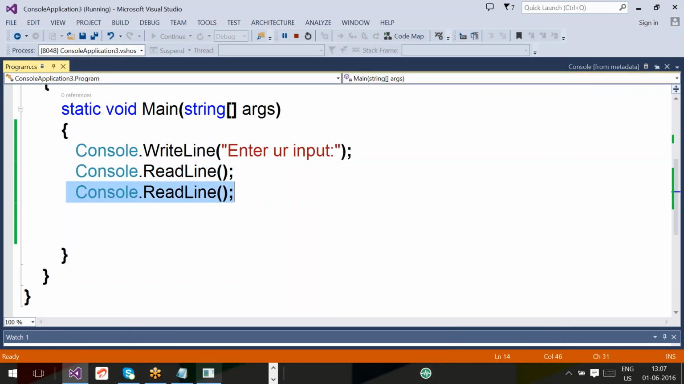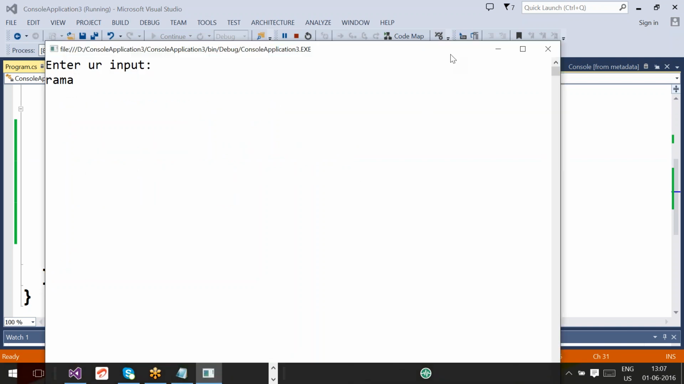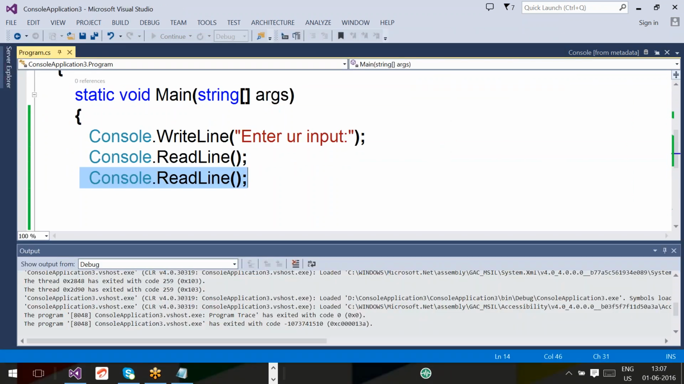Next, the second readline is executing. This readline is holding the command prompt window. So here, the first readline is to accept the input, and the second readline is to hold the command prompt window. So the purpose of readline is two. One is whenever you want to accept input from the user, use readline. Second is whenever you want to hold the command prompt window, use readline.